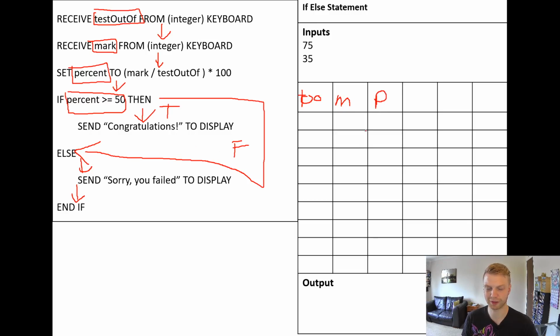I mean, if you can fit it in, obviously just write the whole word, it'll be easier, but just because I'm using a mouse, it's a bit difficult. And then I'm going to do this for percent is greater than 50. Right, test out of. So the test is out of originally 75. Right, that's the first input.